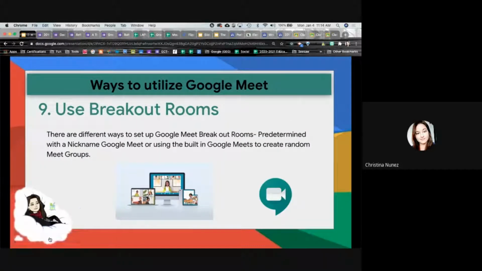Going along with that, you can have breakout rooms. Some people don't realize there's actually 2 different types of breakout rooms. If you use a nickname Meet code, that can have a predetermined or ahead of time sort of Google Meet that you can use, or you can use a Google Meet, the built-in breakout rooms. But it's really fun to try and have those breakout activities. And in that tips and tricks slide deck, there's going to be some of those for you guys.